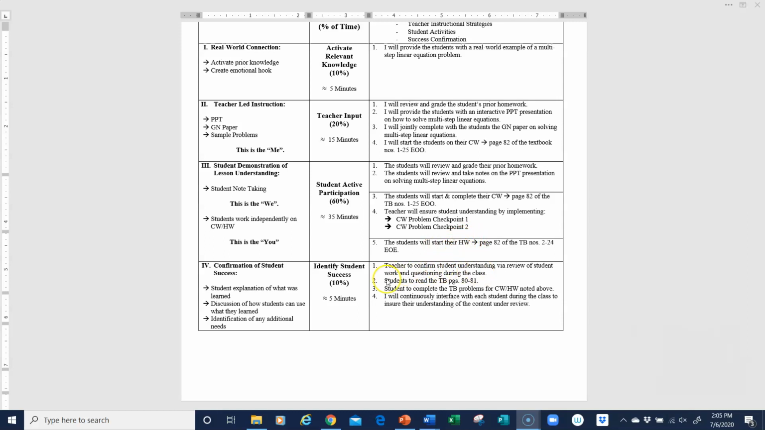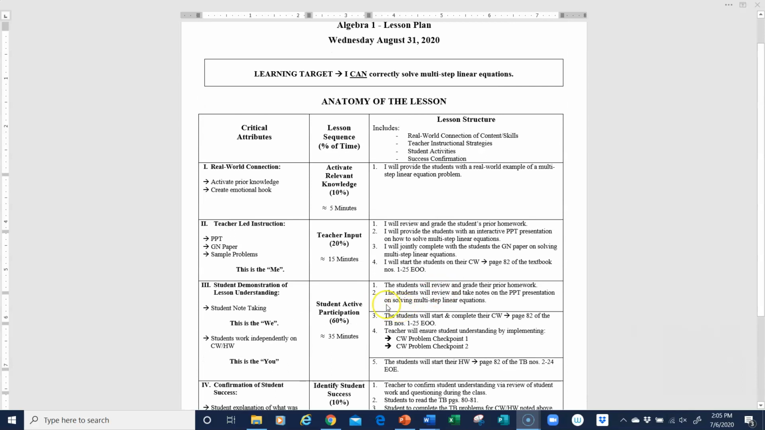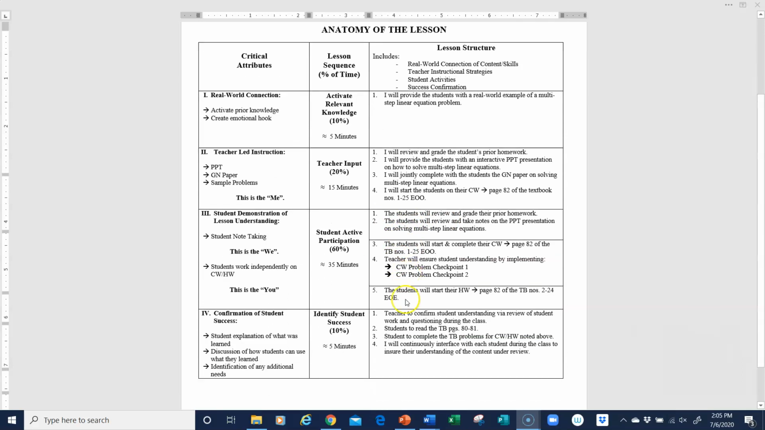Okay? So then I will confirm in my own mind, in 5 minutes or so, with some questioning and also some reviewing of their work, to confirm their success. So this is a typical lesson plan used at the Visions Virtual Math and Science Center.